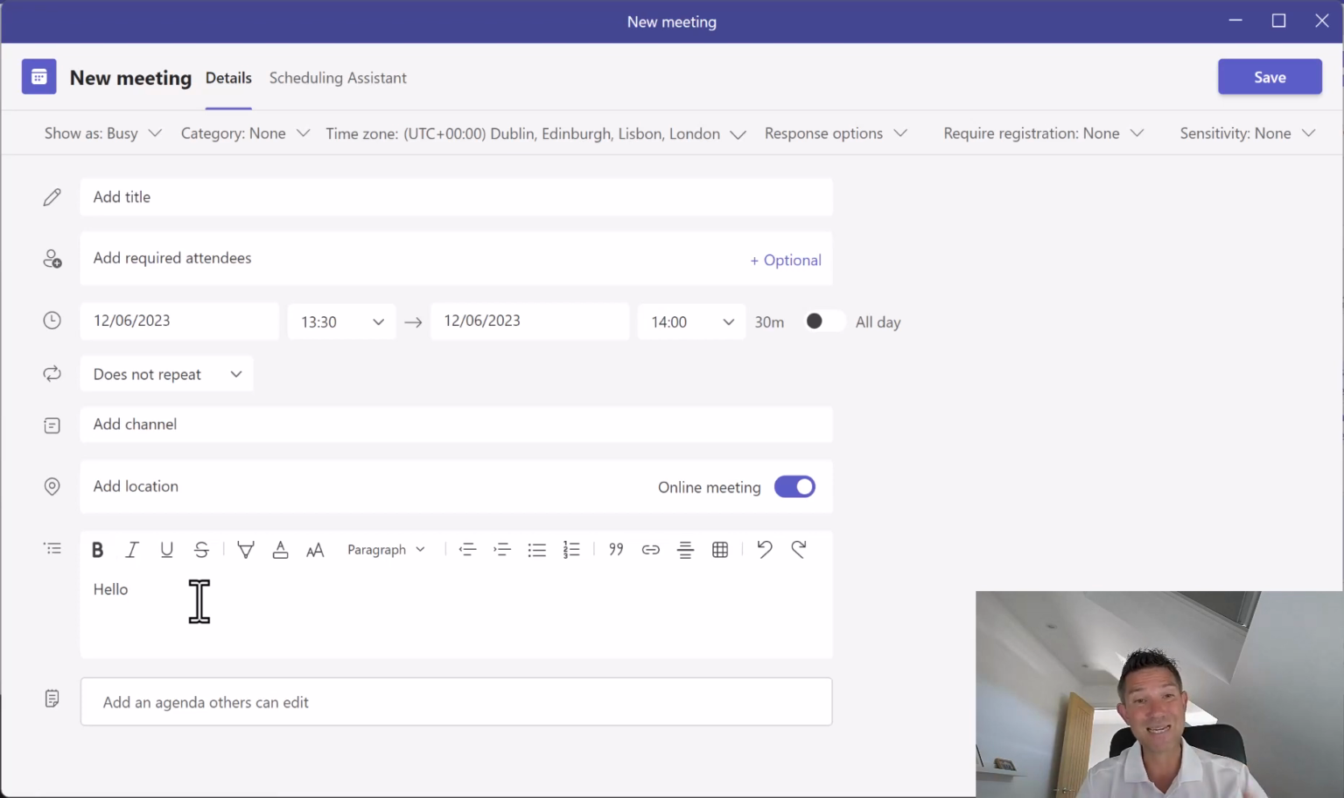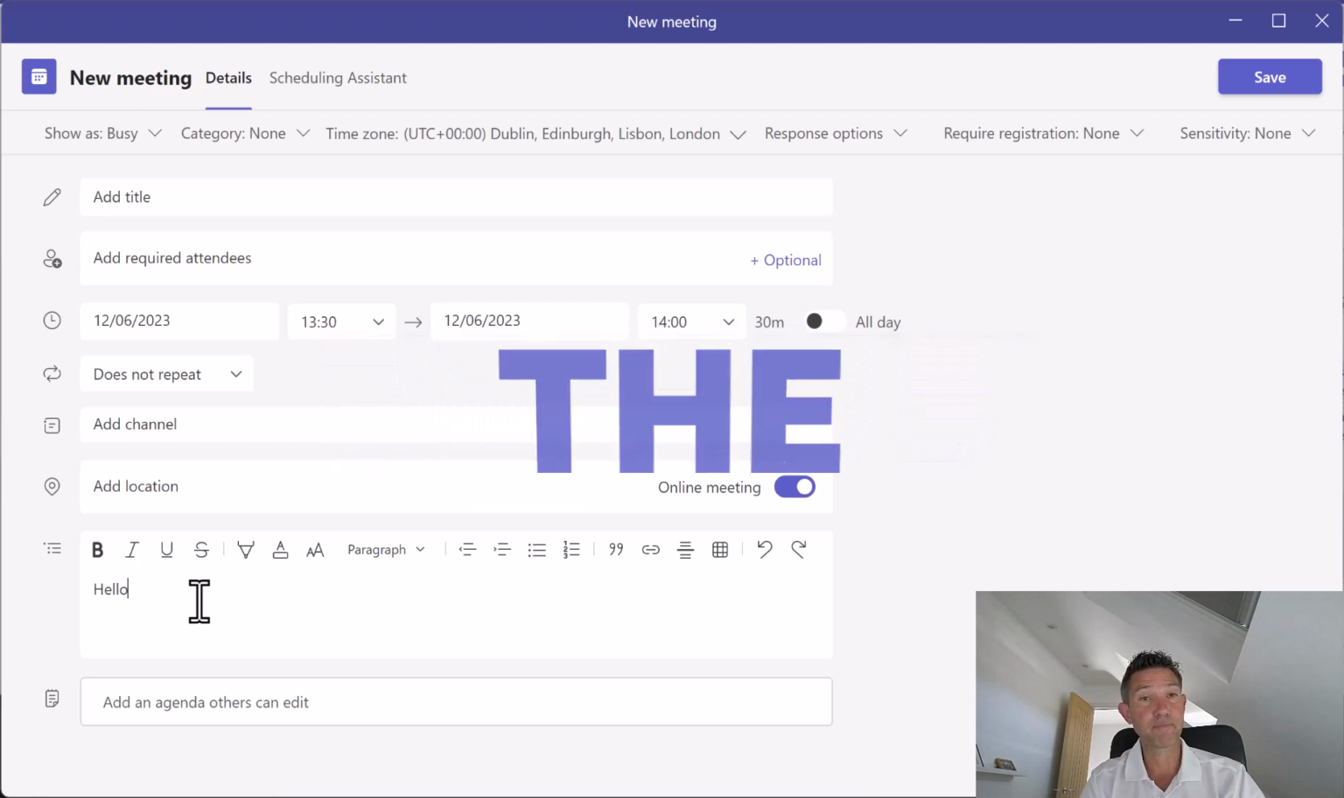But with collaborative meeting notes, we can now add items to an agenda and follow-up actions and those kind of things that can then live. So therefore, other people can contribute to an agenda that they may not even be part of. So let's have a look and see how this works.